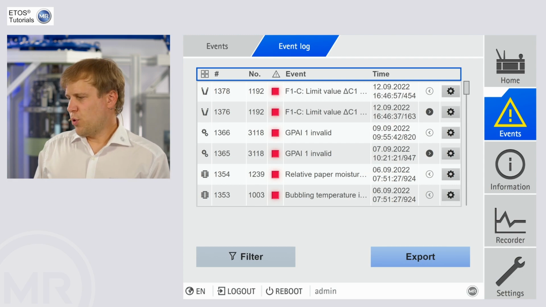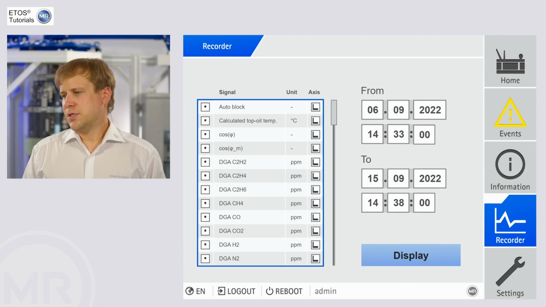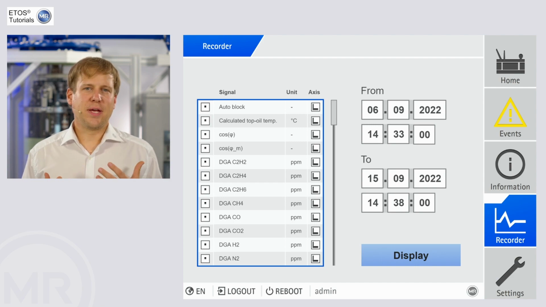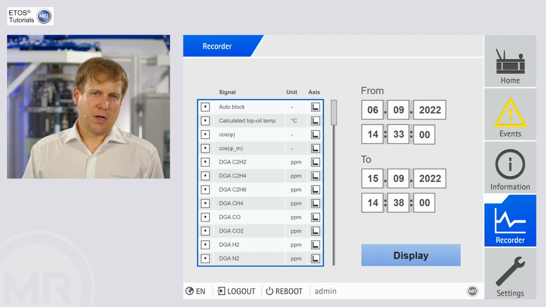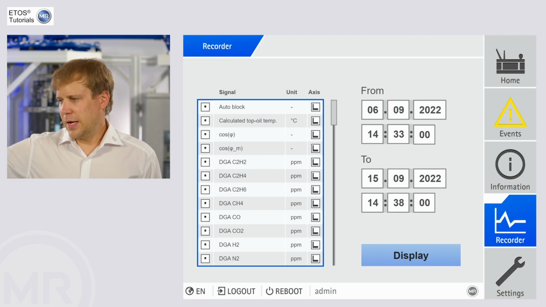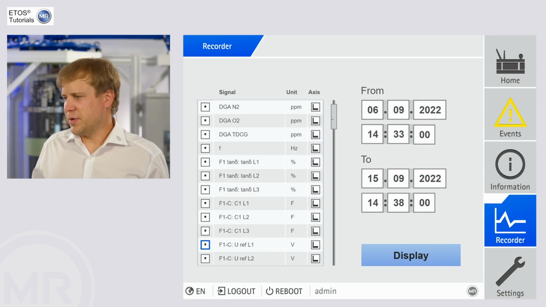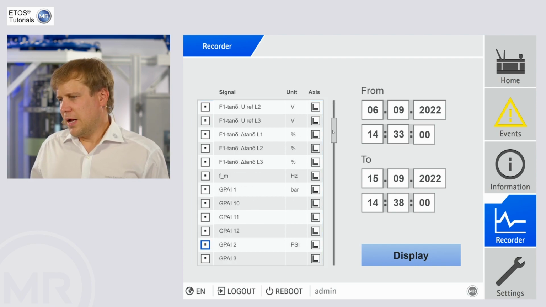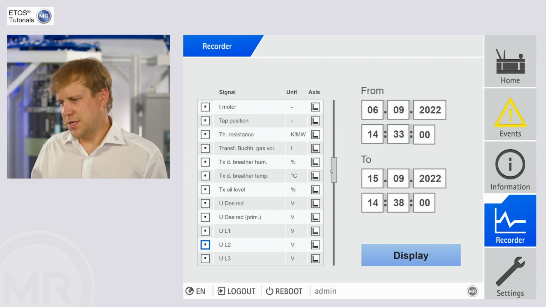Good. Last point for today is the recorder. Fourth one on the right side here. The recorder is a list of all my historic measured values. I can see, for example, gas values from my DGA sensor. I can get measured values from my system, so voltage and current measurement. And also if we go down in that list further, we can see bushing monitoring, the general purpose analog signals, etc., etc.